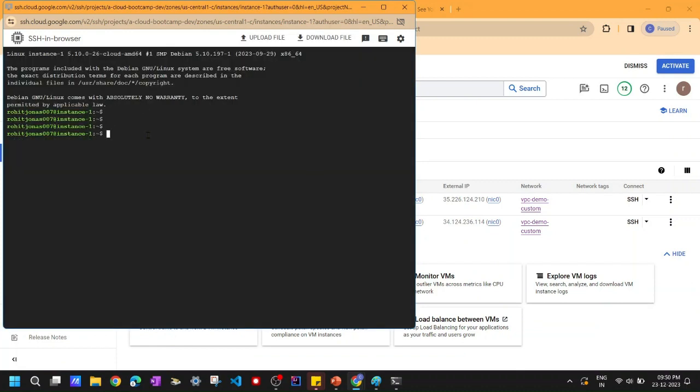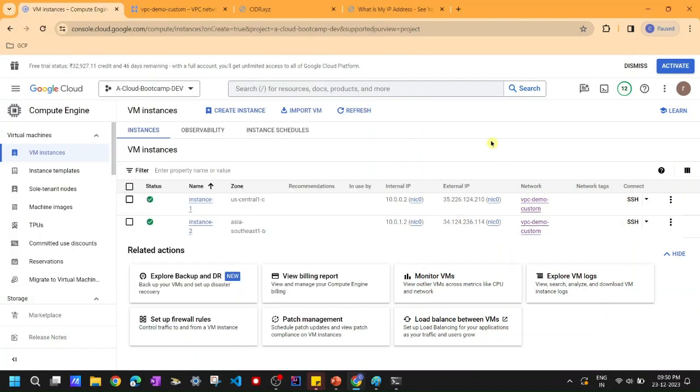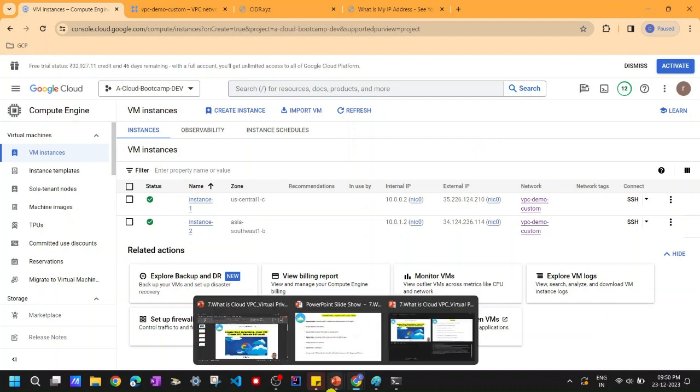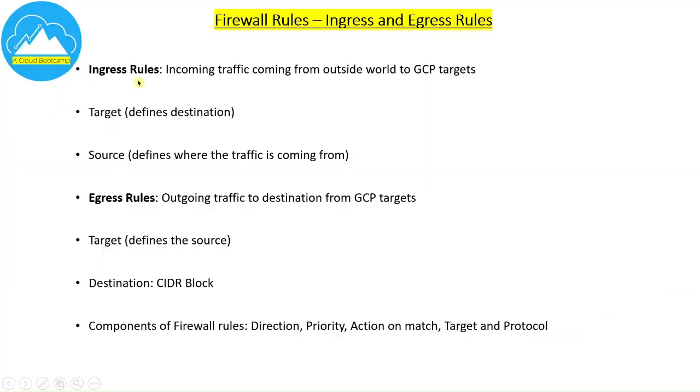So in this way, you can make use of firewall rules to allow or deny incoming or outgoing traffic. Incoming traffic is coming from the outside world to your network, and outgoing traffic is going out from your machine. So just try to understand this. For an ingress rule, the target is the destination and the source is where the traffic is coming from. For an egress rule, the target is the source, like from your VM machine going out, and the destination should be the IP address.